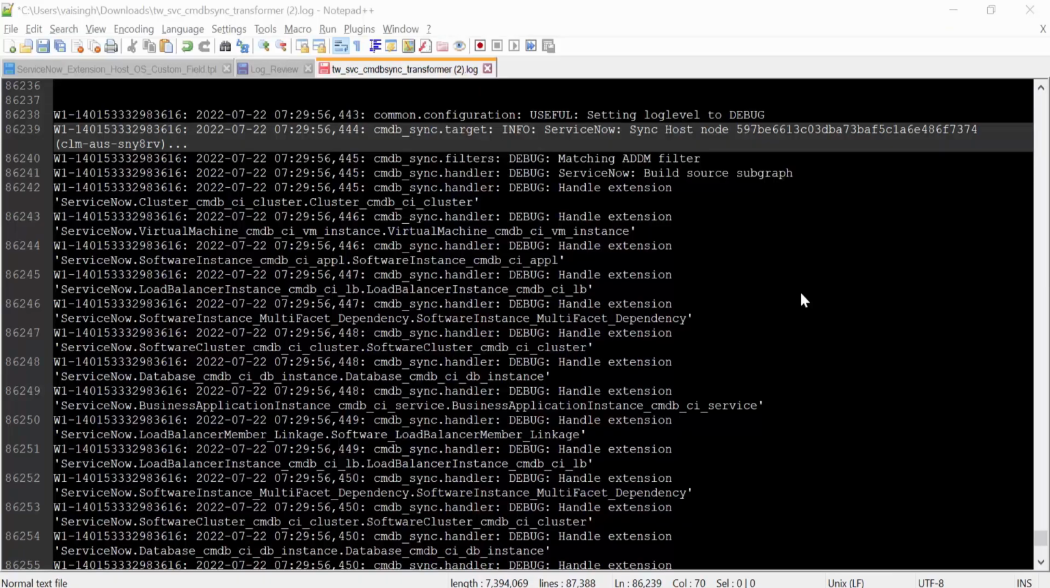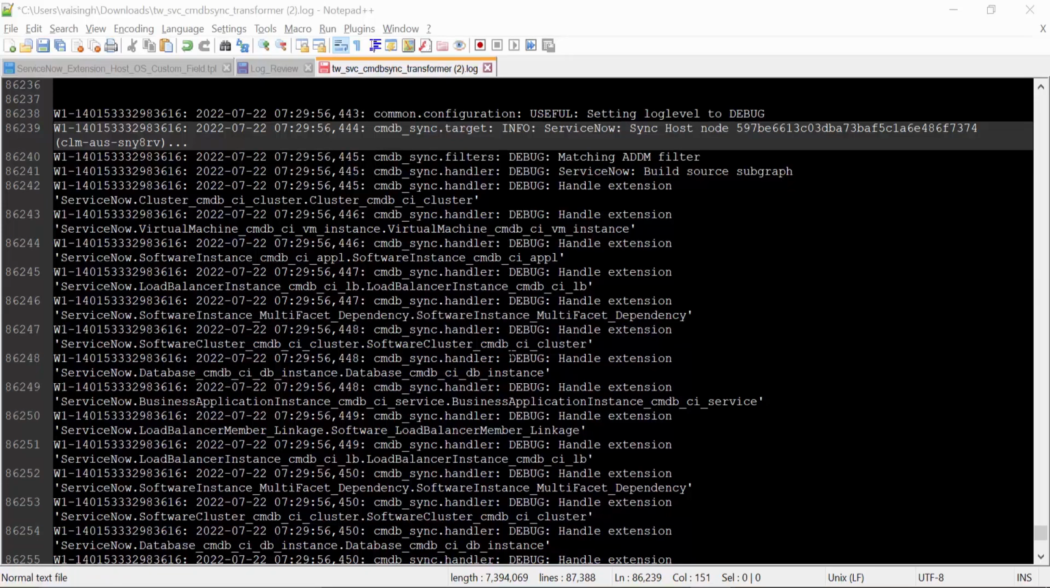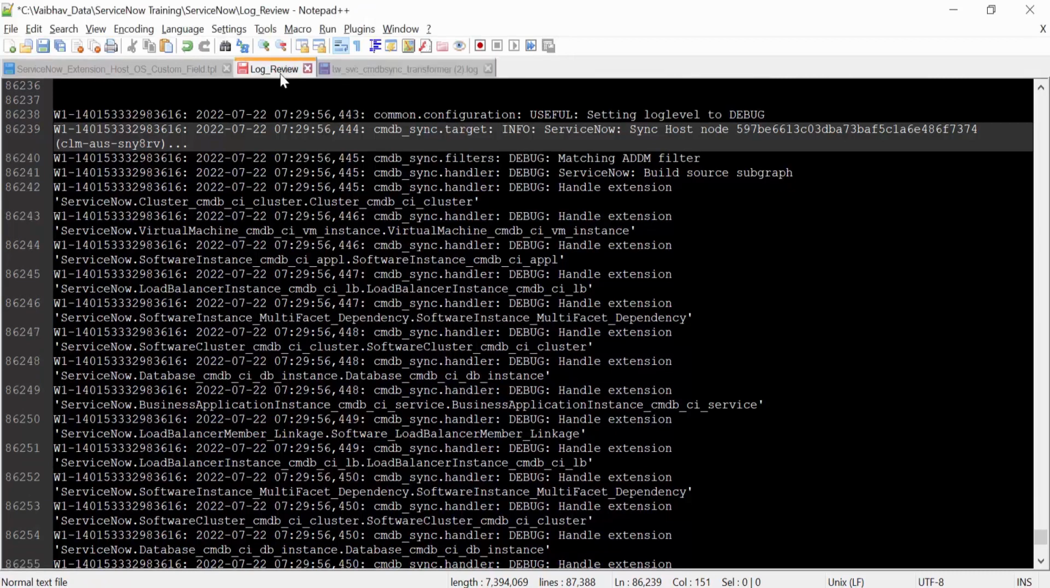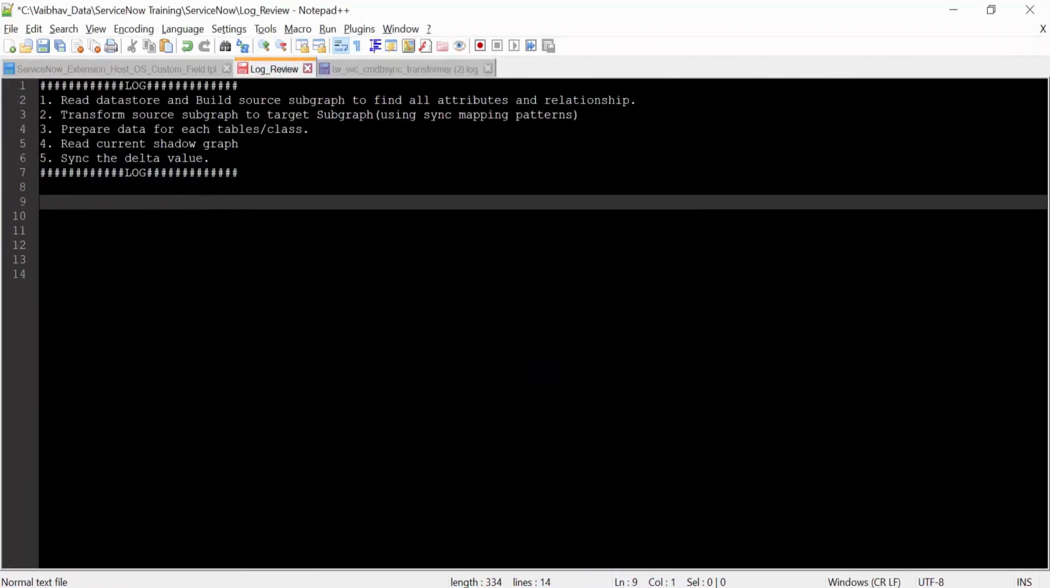I have opened the downloaded log in Notepad++. Before I go ahead and explain how to review the log, let's quickly understand the stages of CMDB sync. There are a total of 5 stages and I have written them here. Let's go through them one by one and try to understand.